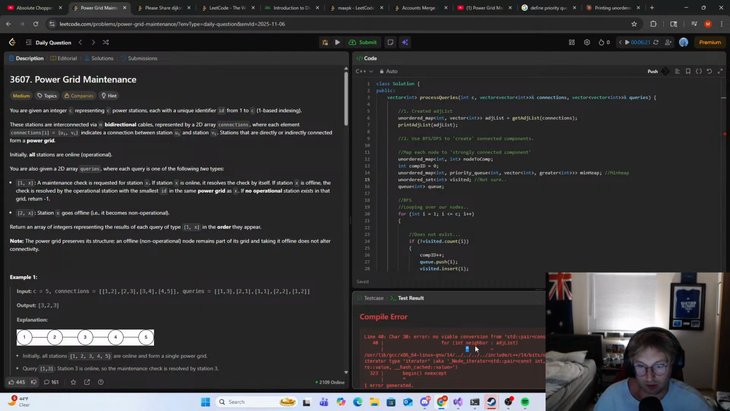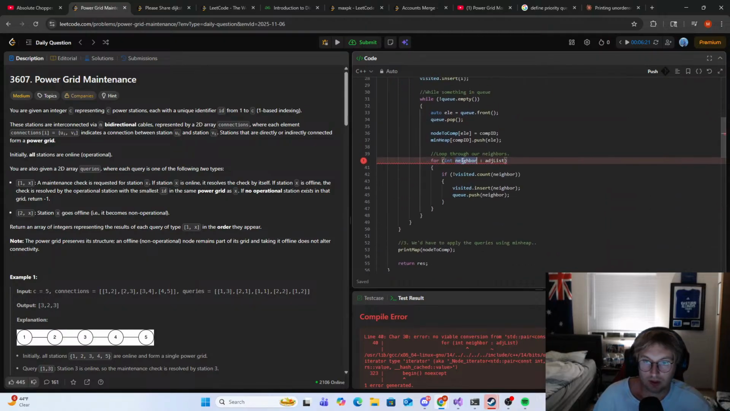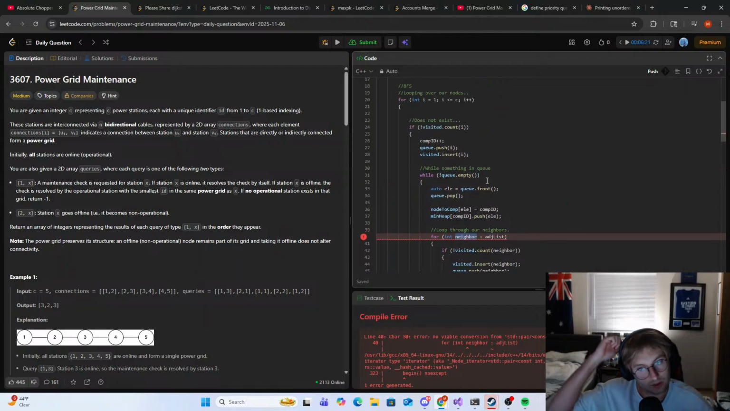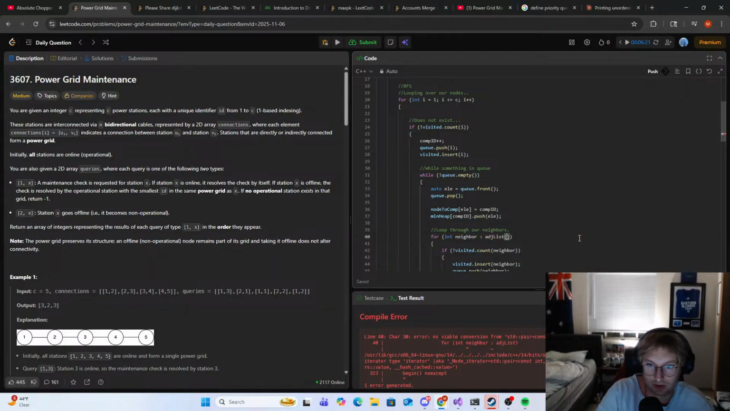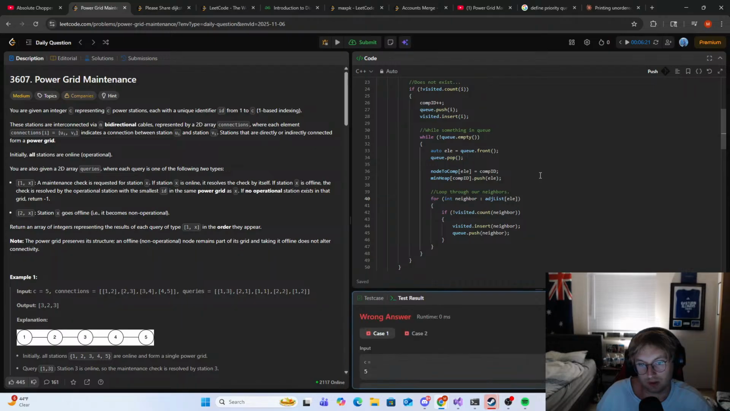That goes together. For int neighbor in adjacency list. Oh, whoops. We need to fix this: neighbor in adjacency list, I believe is the fix here. There we go.